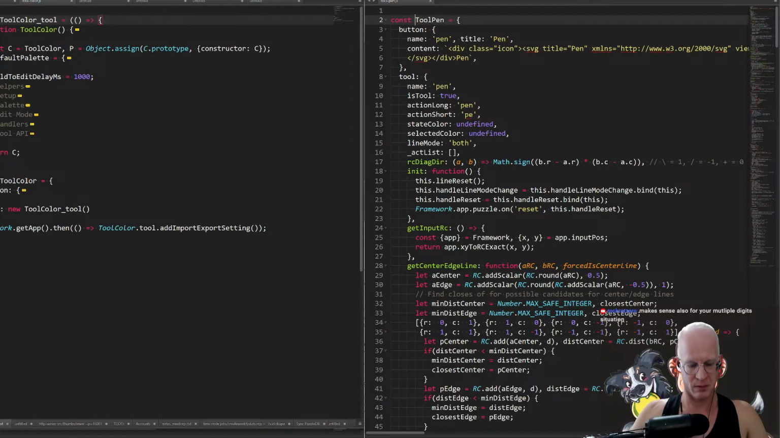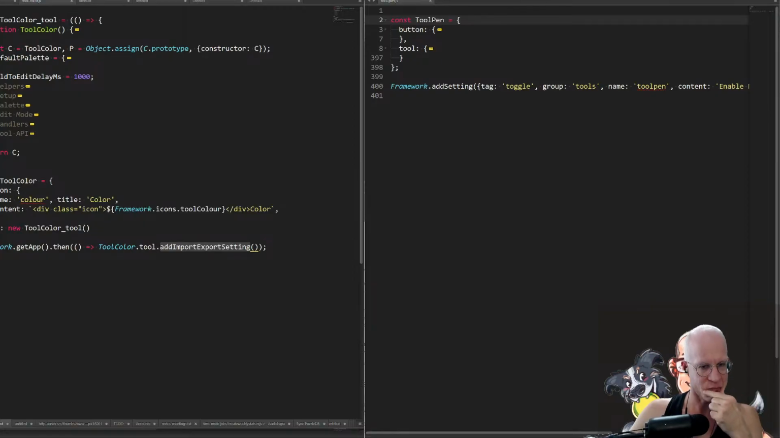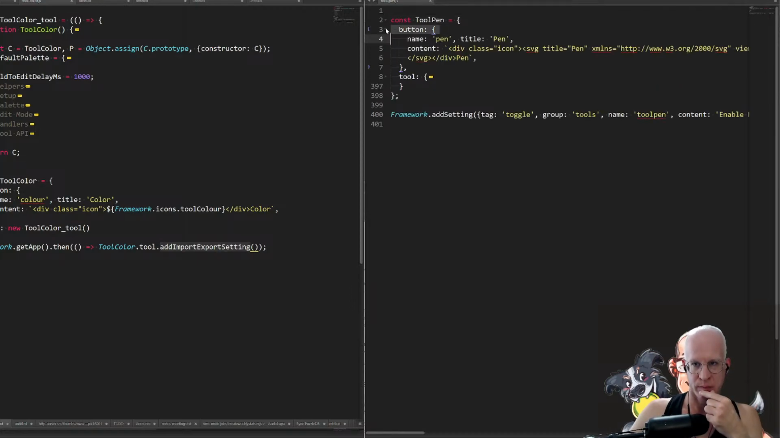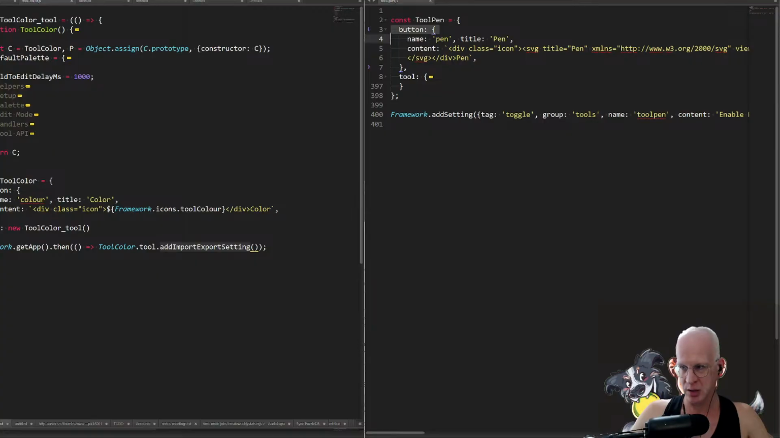Let's have a look at this. Is there something I need to do first, kind of refactor it? So we have the pen tool, make tool toggler, add import export settings. Cool, add import export setting. Okay. Color, new tool. Button. Tool. Button. So I probably want to refactor this first to make them more similar to each other. I think that makes more sense.